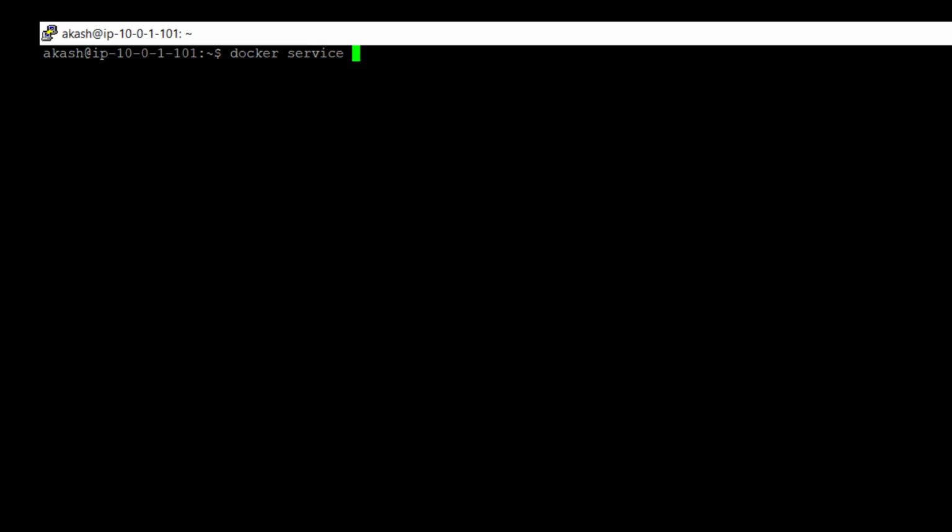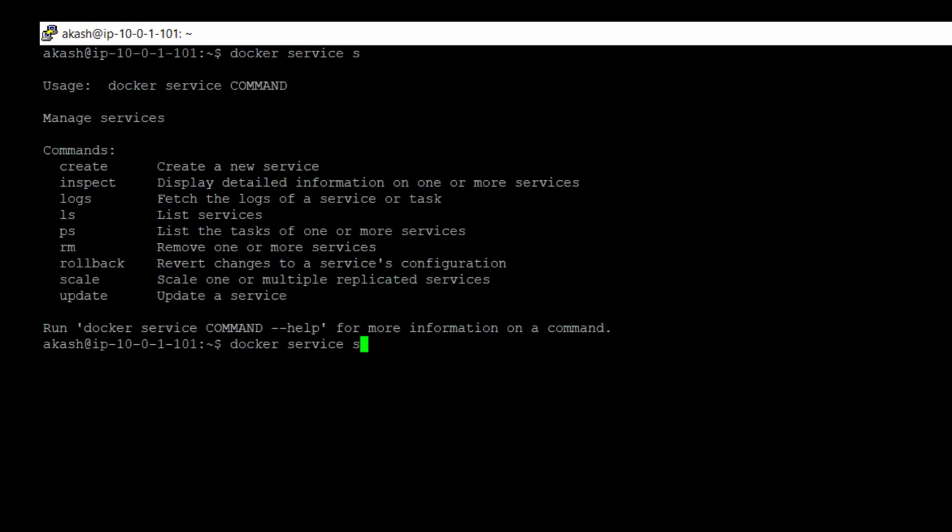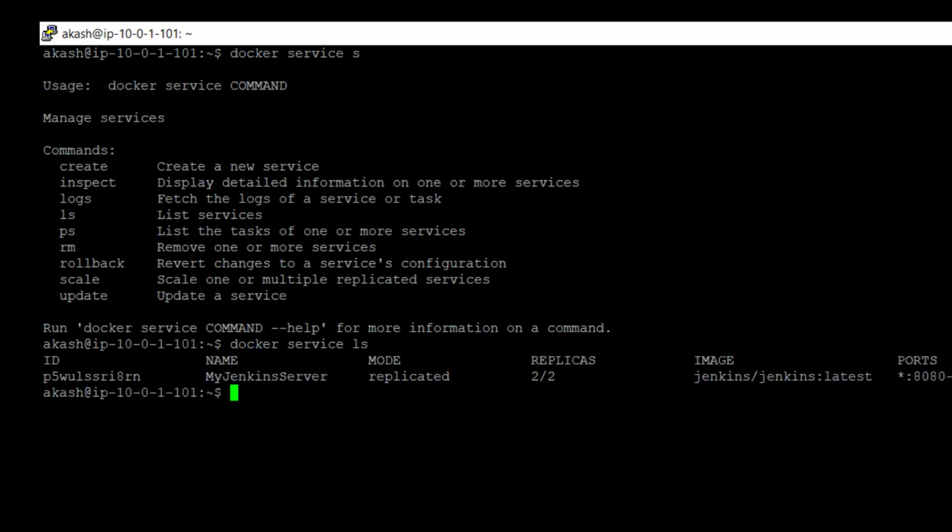To do that, first of all, let's see the name of my service. So run docker service scale and then the service name equal to the number of containers which you want to scale. Currently there are two containers running on two particular machines, so I want to scale my service across 5 containers.